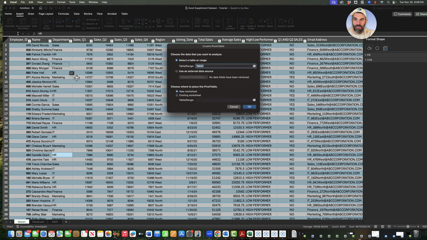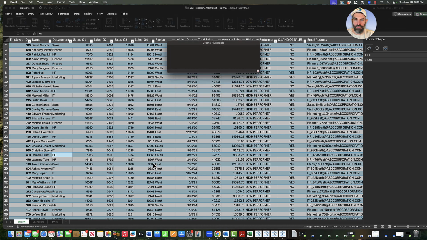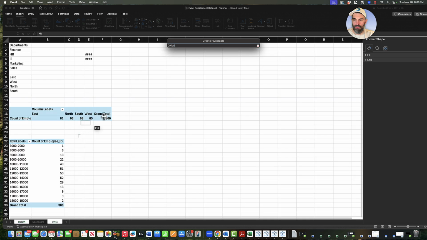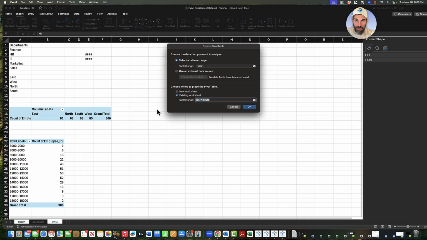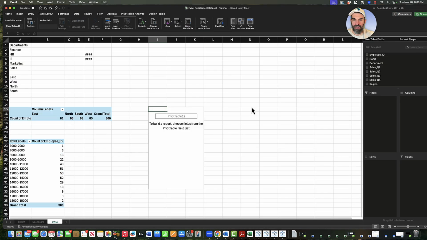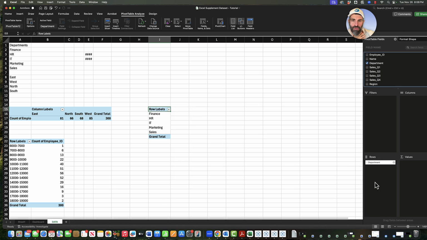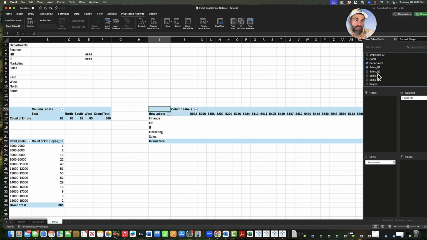Insert pivot table. Put it here. Okay, so again, I'm going to make a line chart that shows the sales per quarter for each department. So how are we going to do that? Well, I first need to have the department, so we'll put that as a row. Okay. I need to have the quarter, so I'm going to put that as the column.